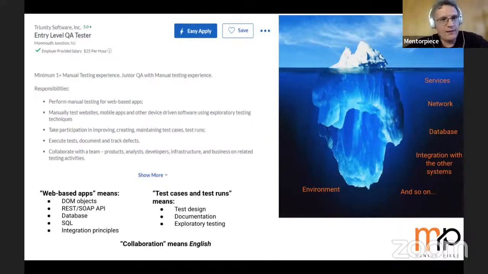Next: take participation in improving, creating, and maintaining test cases and test runs. Test cases means that you should design your test cases using whatever test design techniques are applicable. Creating means you create them, and maintaining means that from time to time your application is getting updated and some test cases become obsolete or outdated, and you should update them properly.